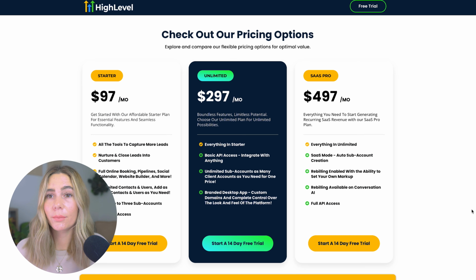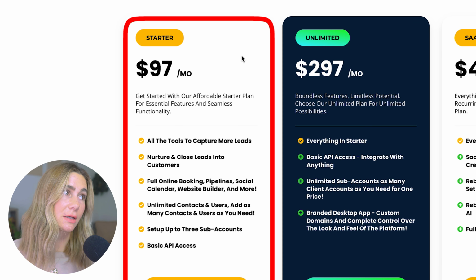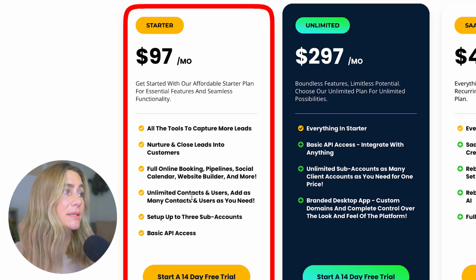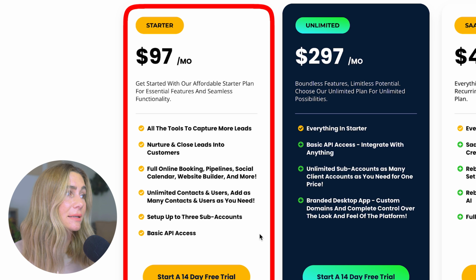So let's take a look at the different pricing and plan options so you know which one fits you best. Starting off with the starter plan, this is $97 a month, and this is all the tools to capture more leads, nurture and close leads into customers, full online booking, pipeline, social calendar, website builder, and more, as well as unlimited contacts and users, and set up 3 sub accounts and basic API access.